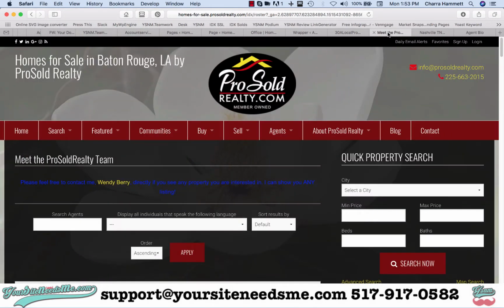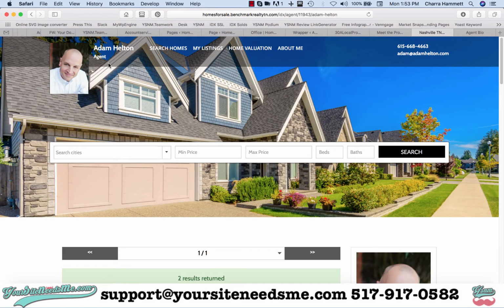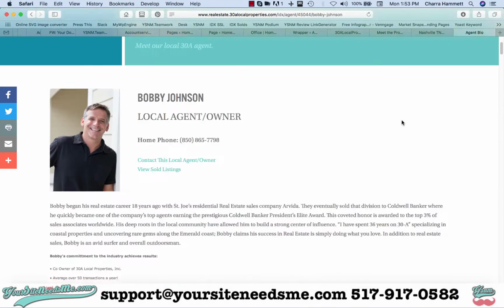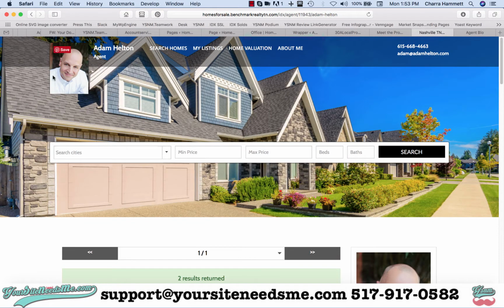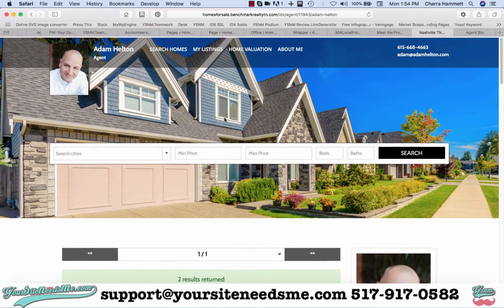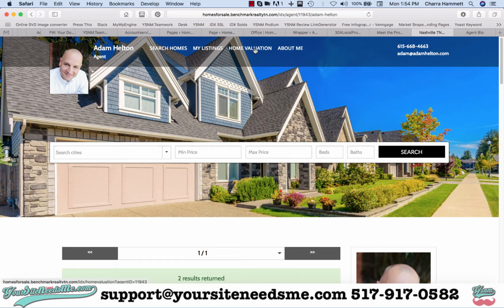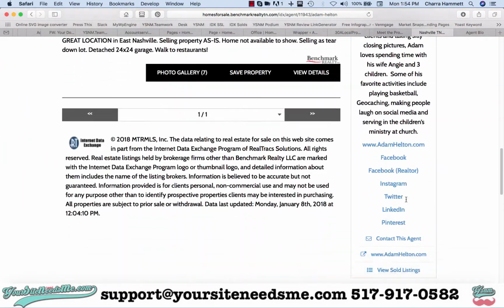So in this example, you see Adam has his own page. It actually doesn't look like the company site at all, where this one is branded with the company site, the homepage, and everything. This one instead has his photo up on the top, his name and his title underneath. It has a menu with search homes, which goes to the advanced search page. His property listings, which will jump you down the page to his listings. Home valuation, which will take you to the IDXBroker home valuation page. And about me, which will again jump you down here to his bio.